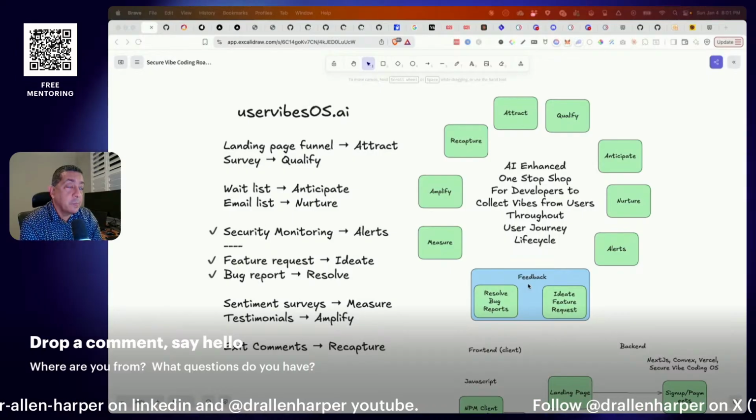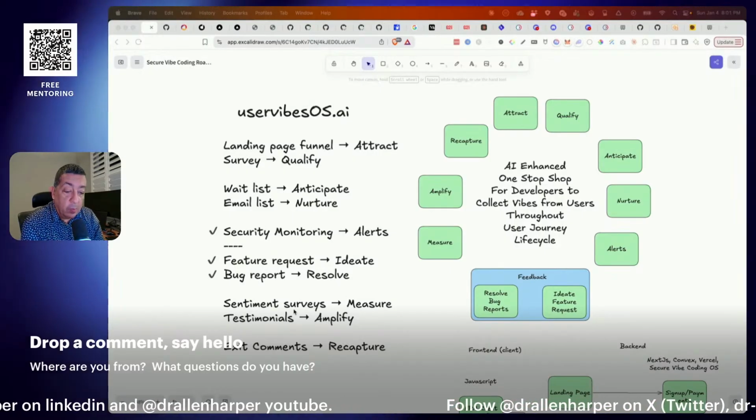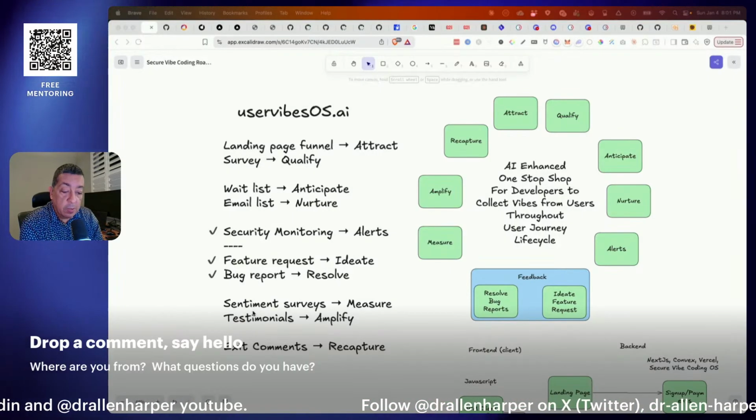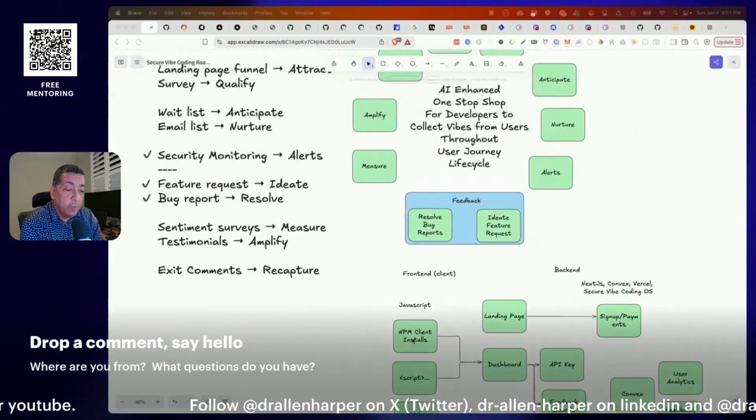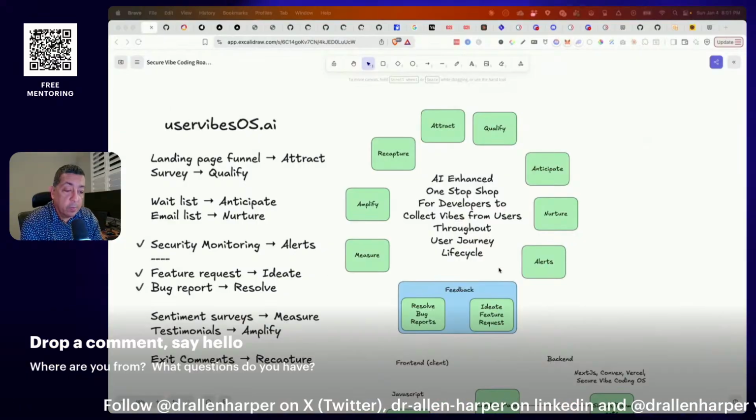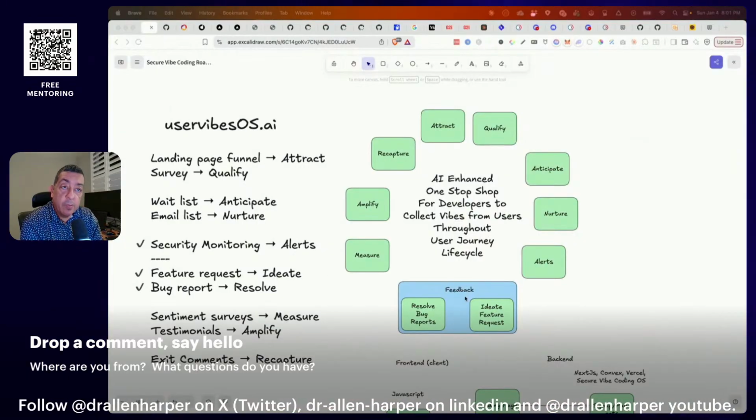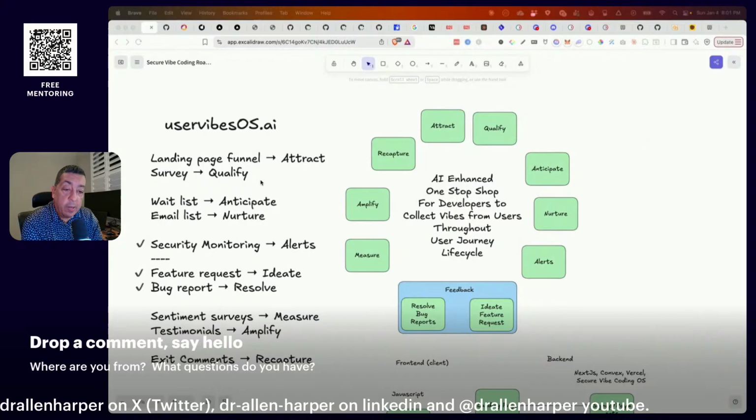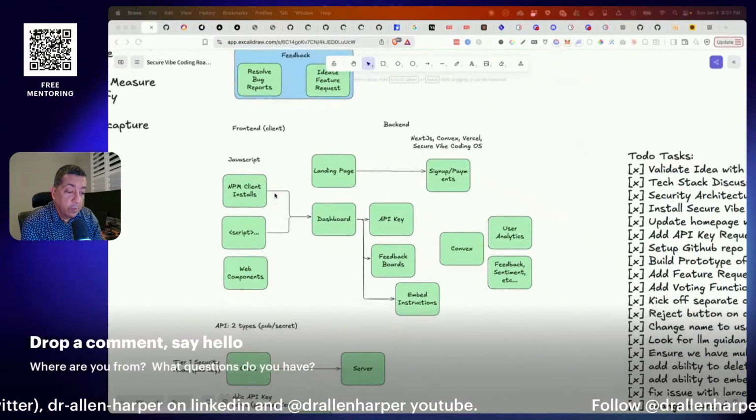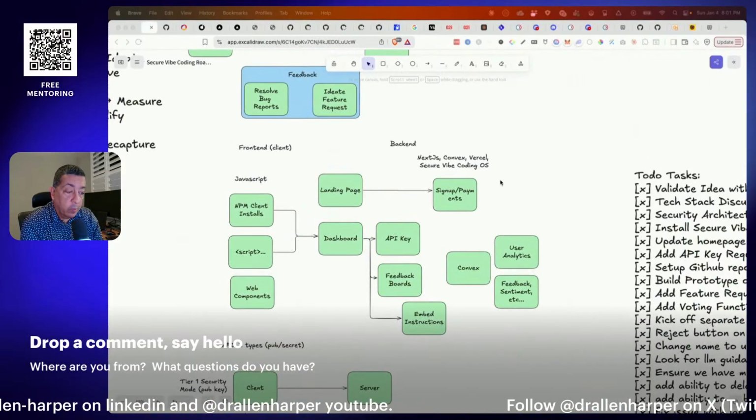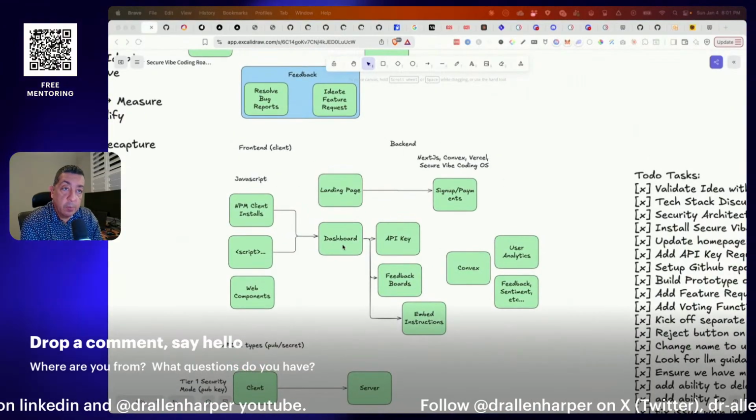We also have the ability to catch sentiment surveys or testimonials. Eventually we will do all of this, but right now we're focused just on the feedback module. Again, you can check it out at uservibesos.ai. Tonight, we're going to work on this issue with the JWT tokens.